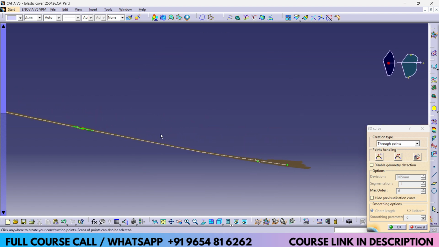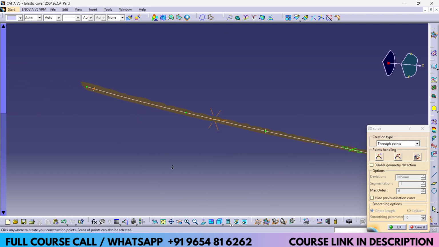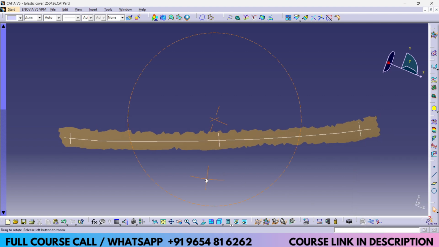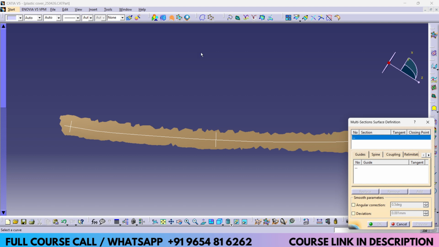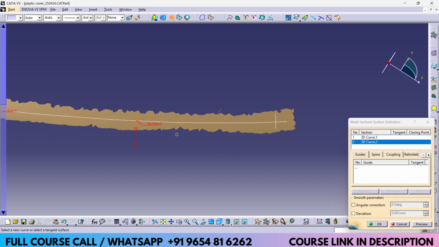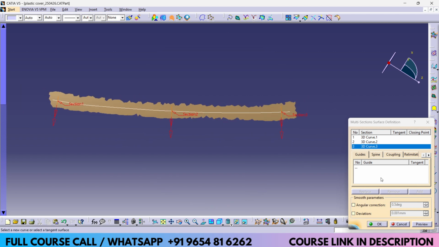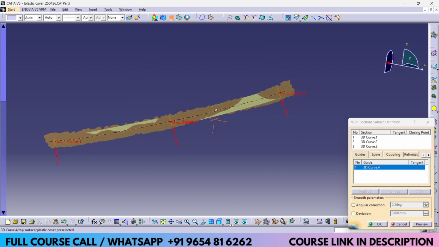So you can check the curve, whether it is aligning with the scan or not. So this looks okay. Then okay. Then go to the multi-section surface. Select the three sections. Make sure that all these three sections are in the same direction. Then guide curve. Select this. Preview. So the surface is created.